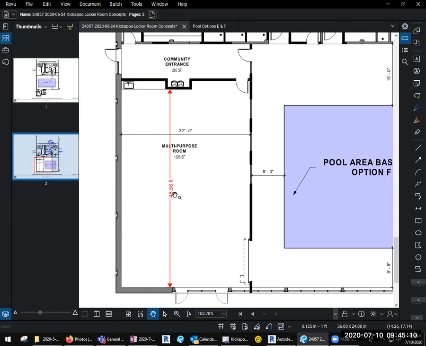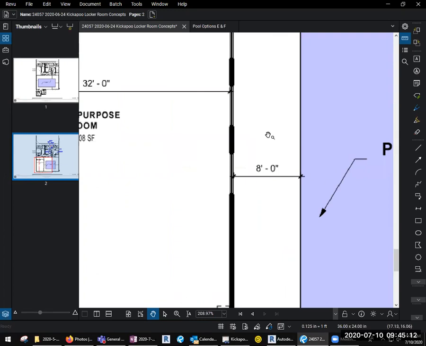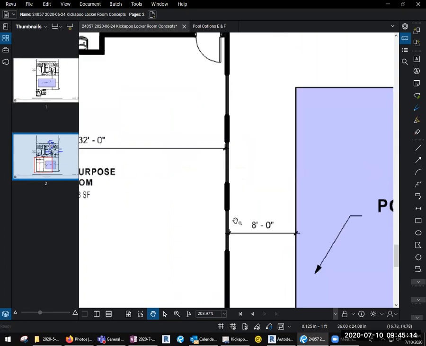Is there any windows in that wall? We're showing windows along there as well. I think you want to have some views, so you can see what's happening in both spaces for supervision at a minimum. Well, as long as there's the ability to see in the pool.